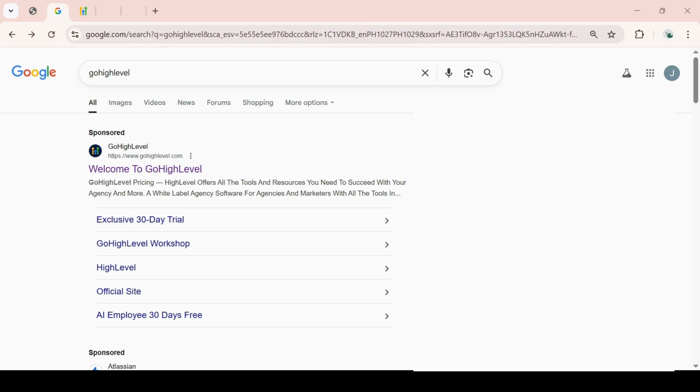I'm going to teach you how to merge contacts in Go High Level. Whether you're just getting started or a seasoned user, learning how to consolidate duplicate contacts into a master record is essential for maintaining a clean and efficient database. We're going to walk through this process step by step, ensuring you have the know-how to do it seamlessly.